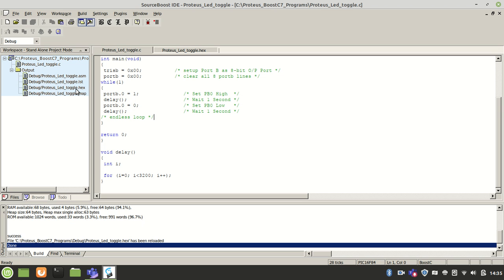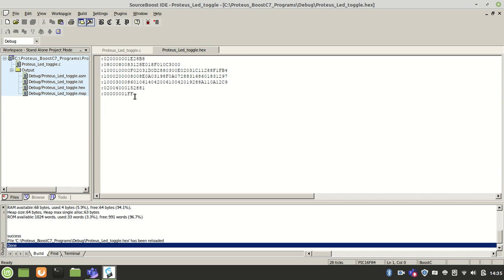Now the hex code is here, that's the file, and let's look at the hex code. Here it is. It's just strings of binary code, and instead of writing out 011, and so on and so forth, it's using hexadecimal numbers to represent the binary code. So what we have are strings of numbers here. Okay, so really that's our Led toggle, that's our Led hex.